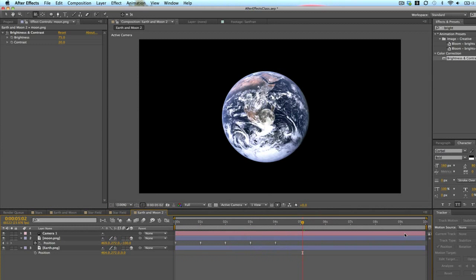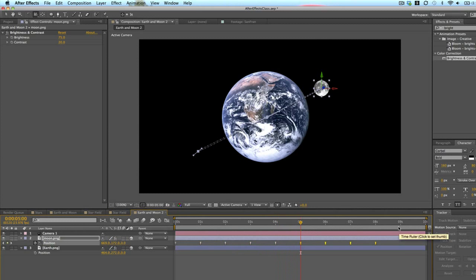So how do we have it continue to spin? We'll just copy and paste these last 4 keyframes, go to 5 seconds, paste them, go to 9 seconds, paste them. And this will allow it to just continue to spin for more than one rotation. Okay, so now we have our Earth and Moon.